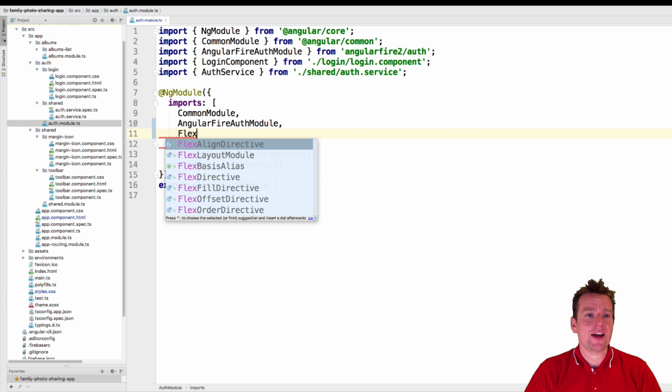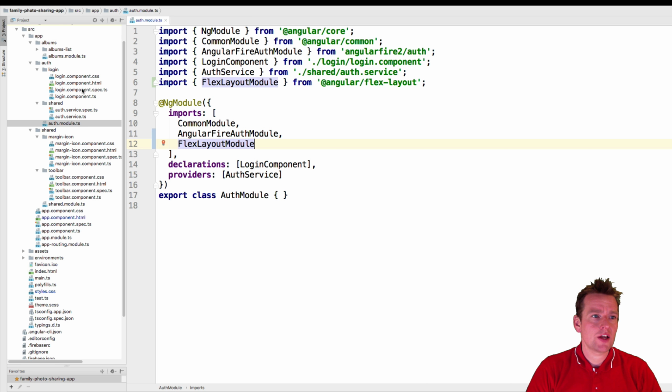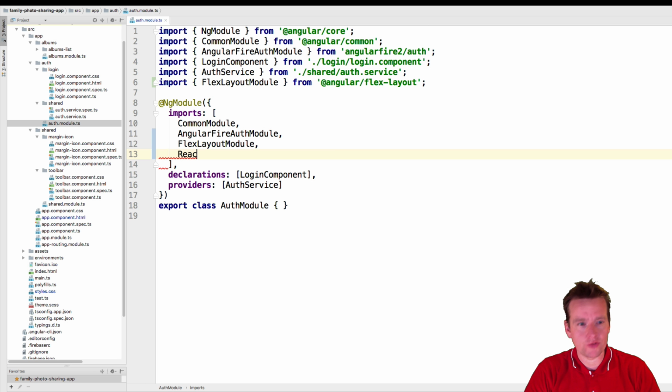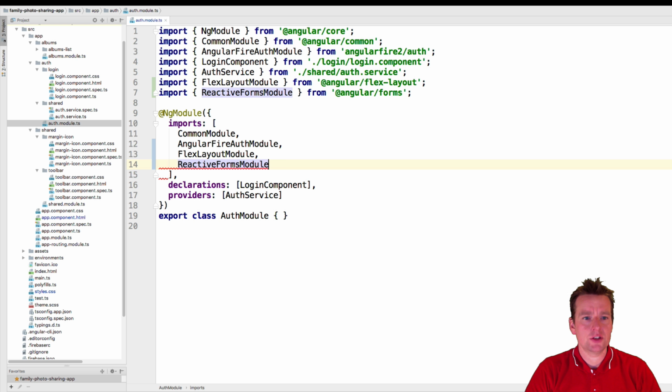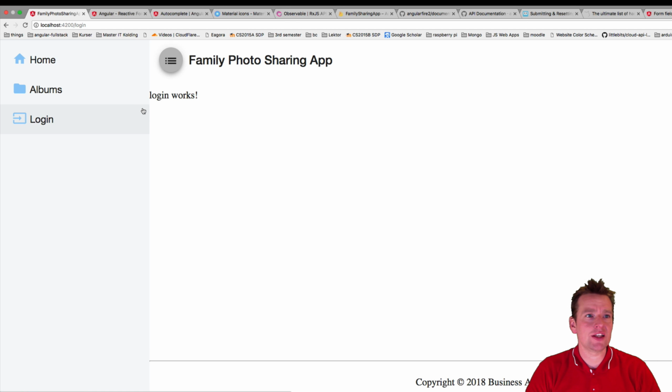So I'm going to start by adding the flex layout module to this auth module right here, because I know I'm going to need that. I also am going to need something called the reactive forms module, just to have that one in there as well. And I think those are the most important ones for now. I'll get back to a few mat components, or modules, I need as well.